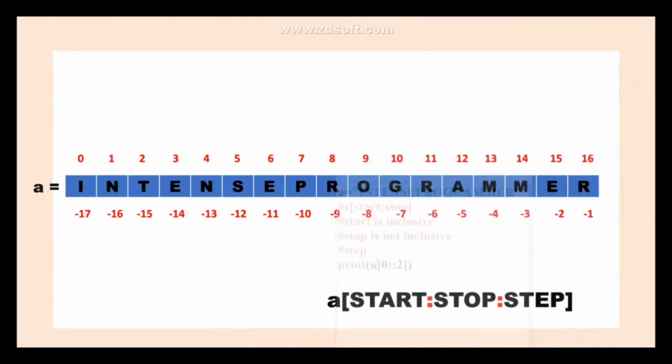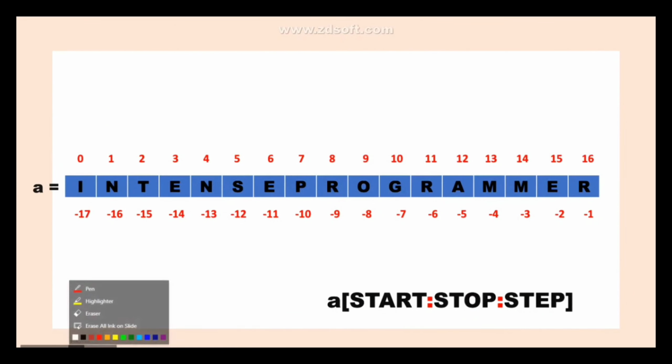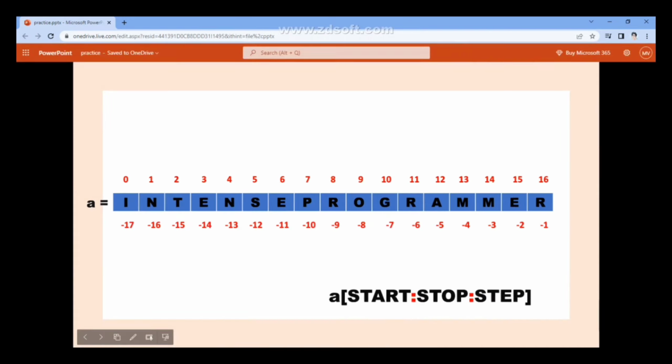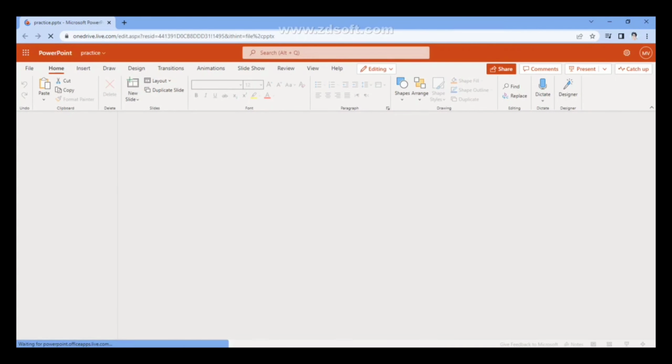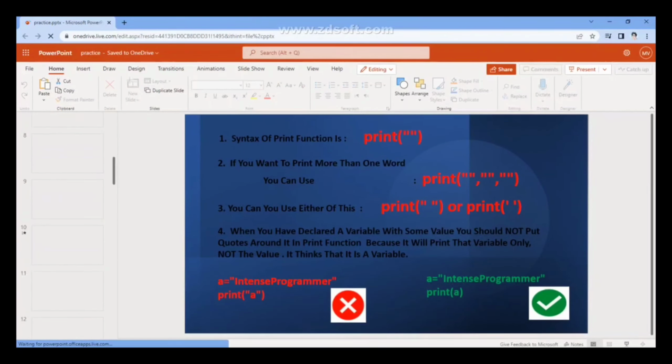Let me copy this, and wait a minute, I will be giving a practical example.